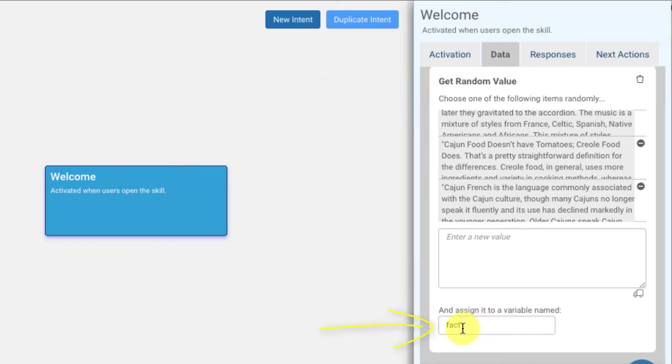Now, the cat fact had a variable name fact, and we can leave it like that. However, just to show you how easy it is to create, you can create whatever you want. So you know what I'll do? I'll just call it CFact for Cajun facts, okay?